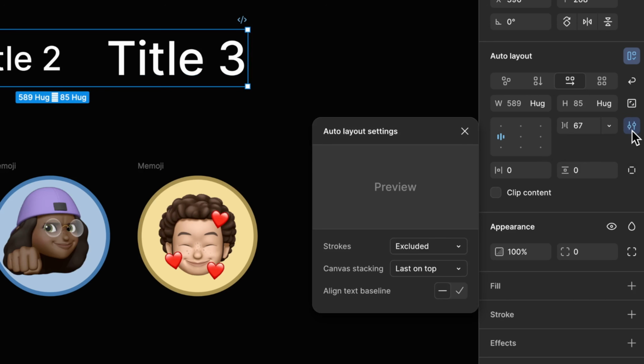If I click on this icon, this window pops up. It says Auto Layout Settings. And here we have 3 different options. We have strokes, we have canvas stacking, and we have align text baseline. Here by default, it's set to disable. Let me show you what it means.